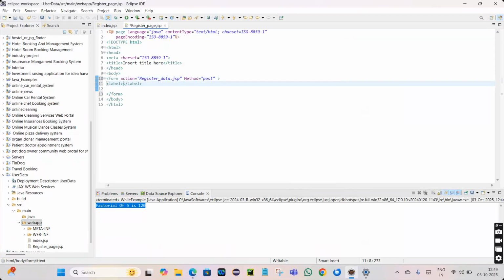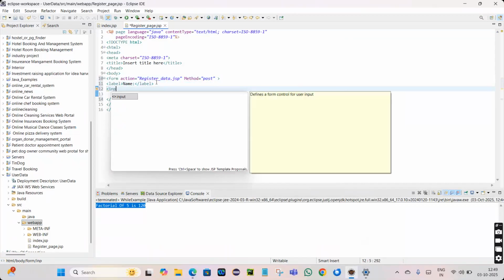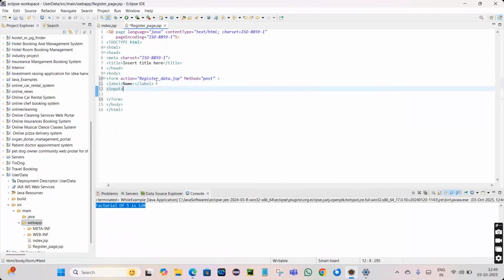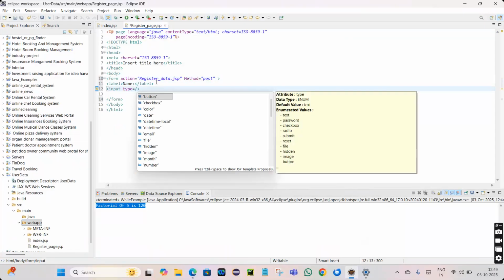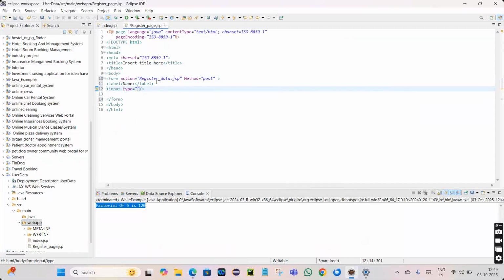The label first, name, then input, then give input type equals to text, name, you can give name, we required, okay, then you give a break or something.